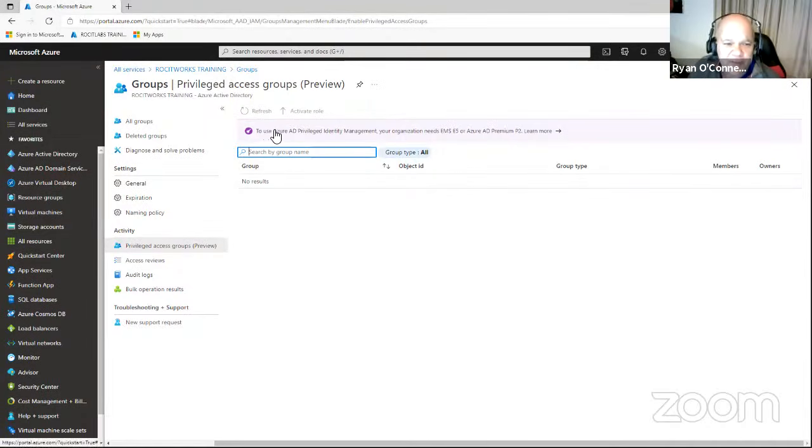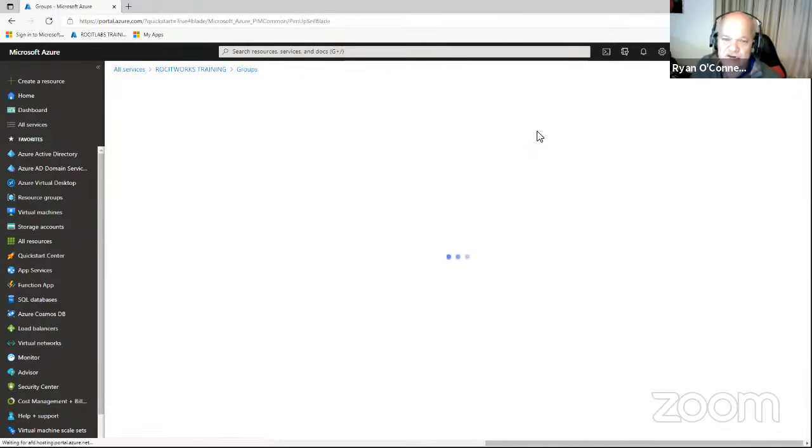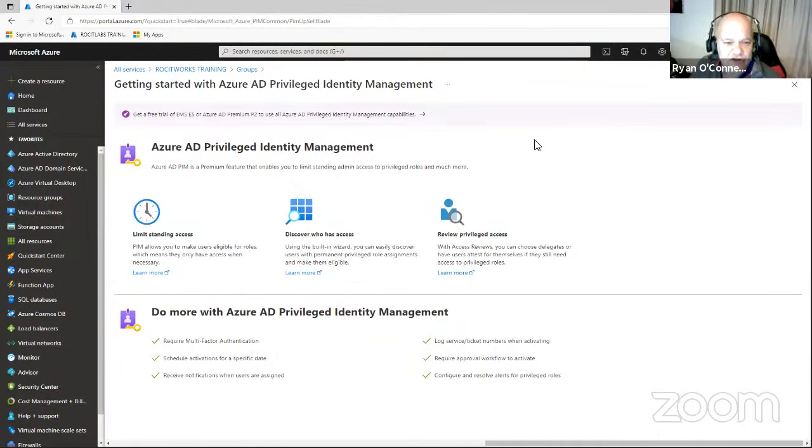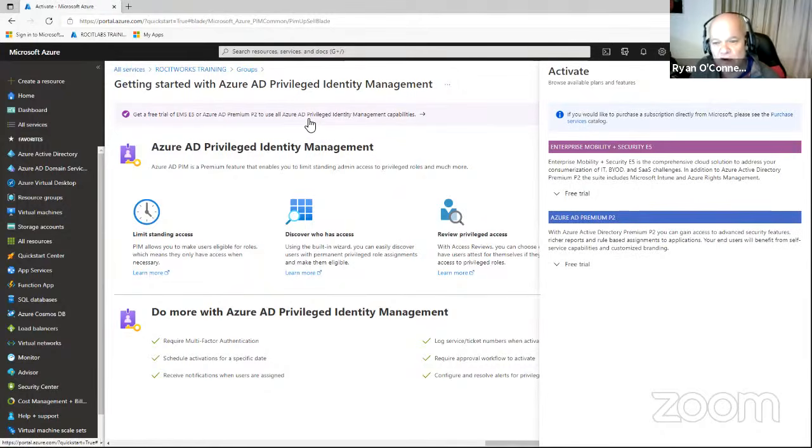Again, have a look at the top here. Your organization needs an E5 or an Azure AD P2. And so if we click on this and we say, okay, Azure AD P2, this tells you what privilege management is going to do and what is required and what the capabilities are. And here we go. We click on this and we can say, do we want to do a free trial or do we want to do a P2 free trial? And you can go ahead and get a free trial and start playing with your P2 licenses.